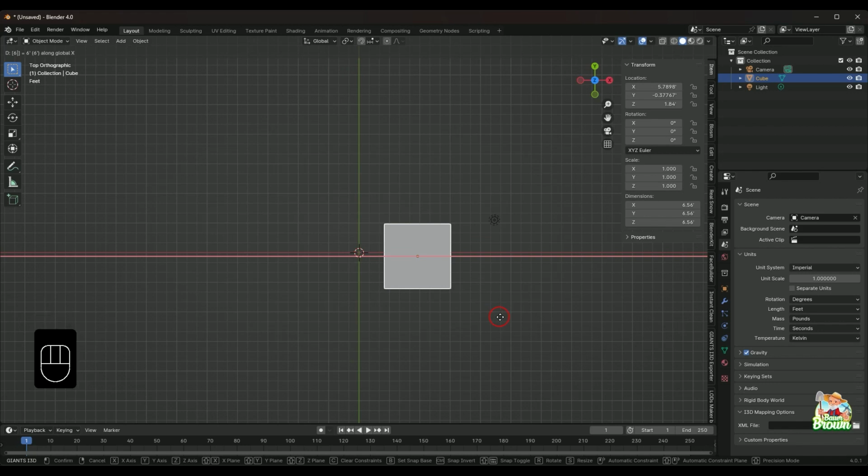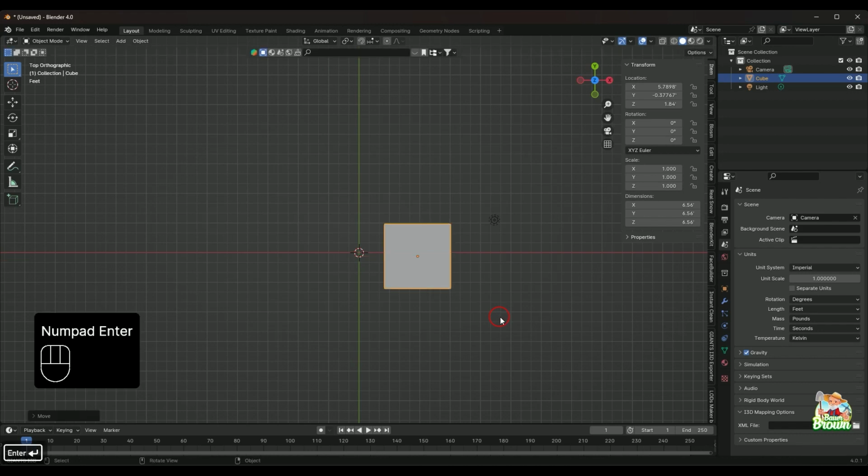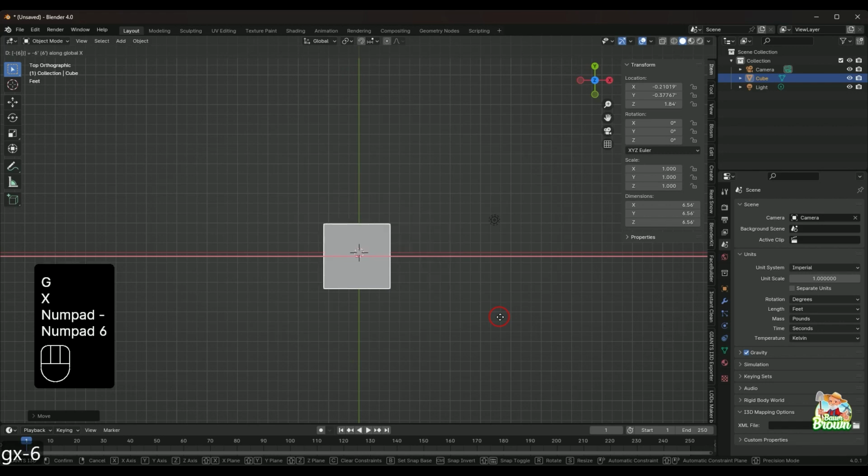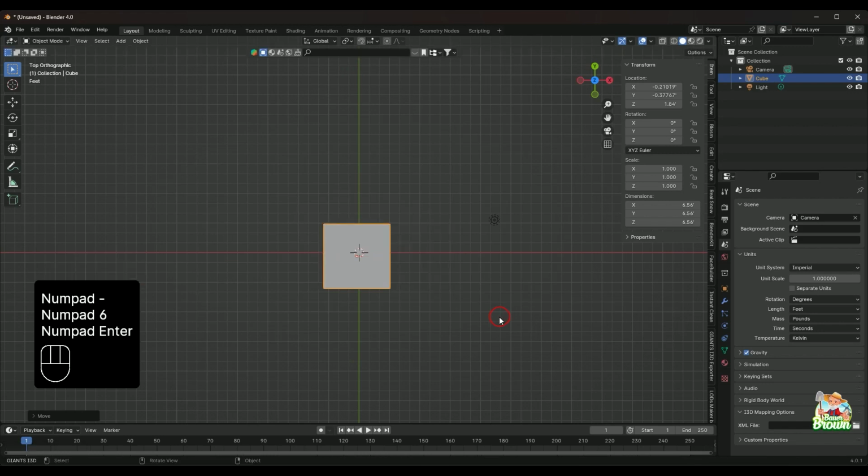A negative value will move you to the left. Now you have to hit enter to lock that in. So I can go G, X axis minus 6 feet, and that moves me back to where I was. And that works on all of your axes.